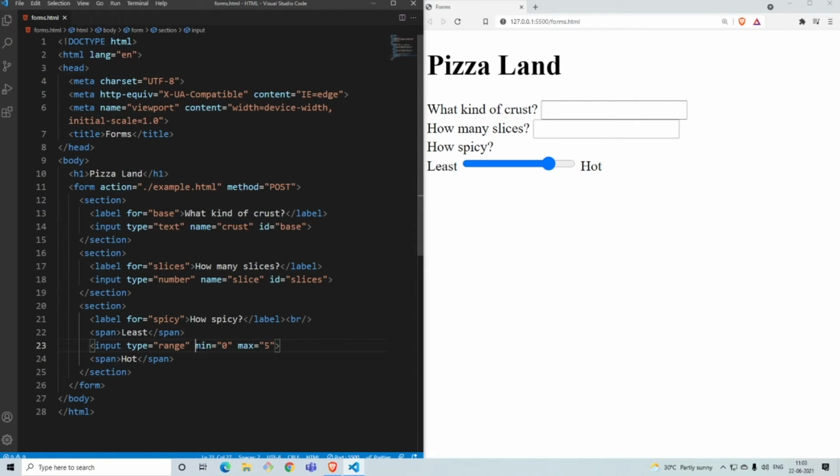When you type in input and a label, you have to add an ID and a for. So for is there, so we'll add ID equals spicy, and the other thing is its name. So we'll add name, and we'll say spice, just to differentiate between ID and name. Now once you save it, that's there.